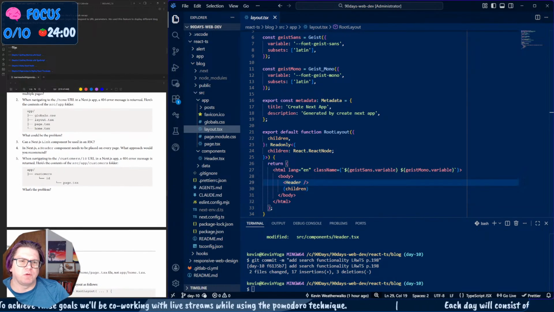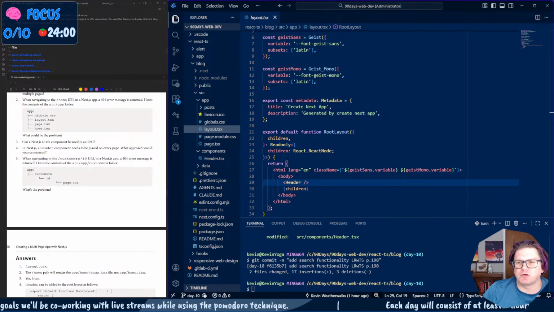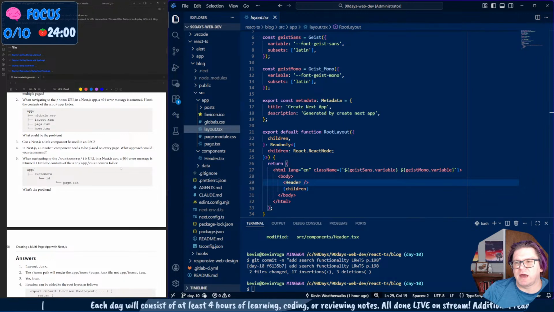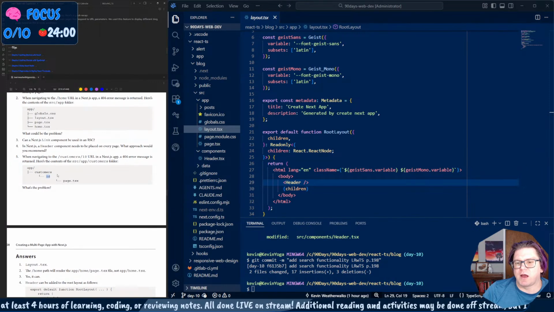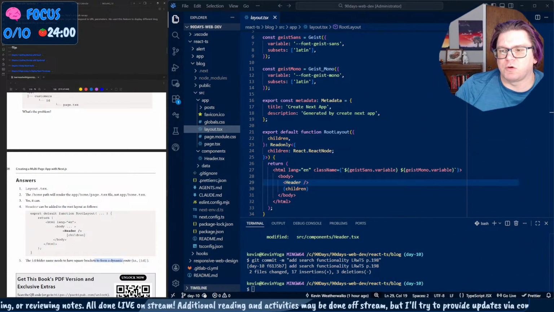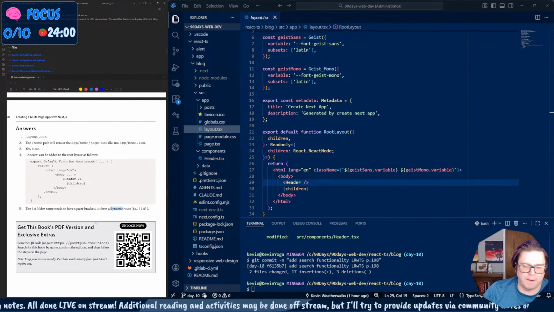Then what's the problem with this file structure? When navigating to the customers/10 URL in a Next.js app, a 404 message is returned. Here's the contents of the src app customers folder. So the ID folder is not in square brackets. You use the square brackets to form a dynamic route. Okay.